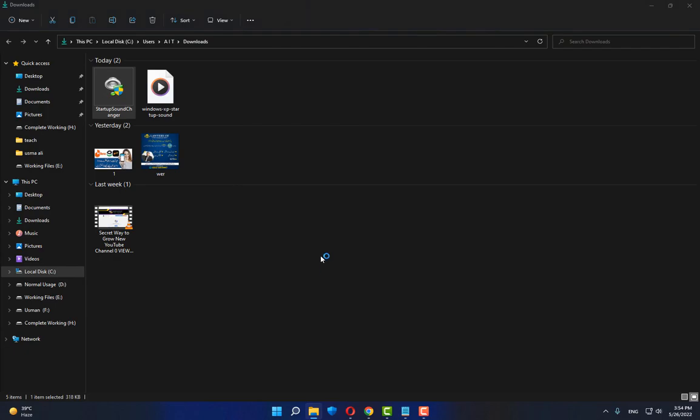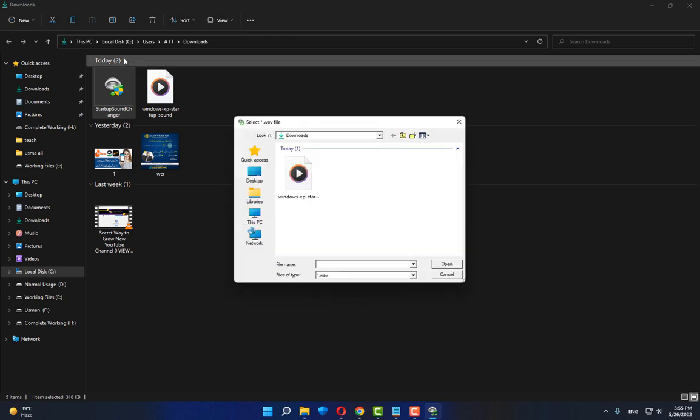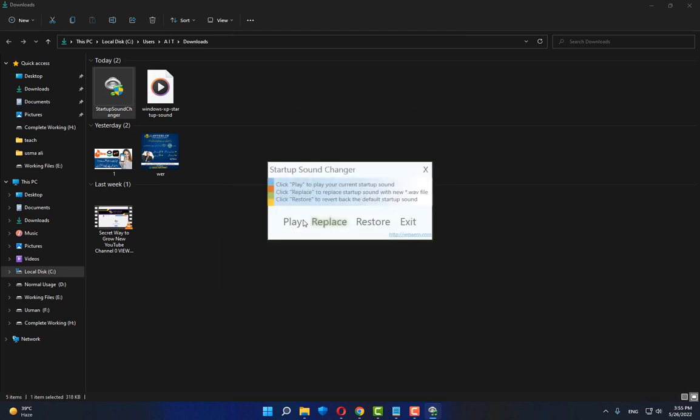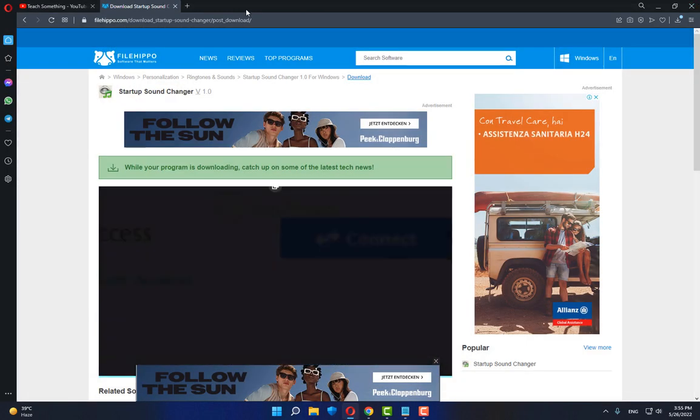Open it. Click play to check the existing sound. Now click on the replace button to replace it. Now select a sound. Click on the OK button. Now click on the play button to check it. Click on exit. Then close it.